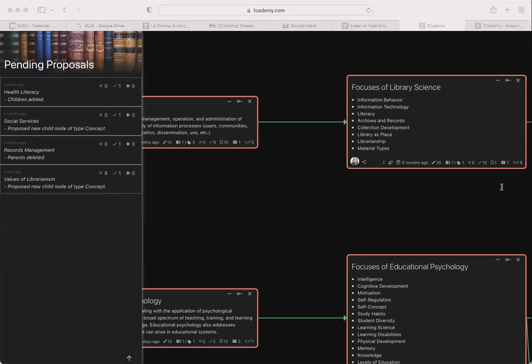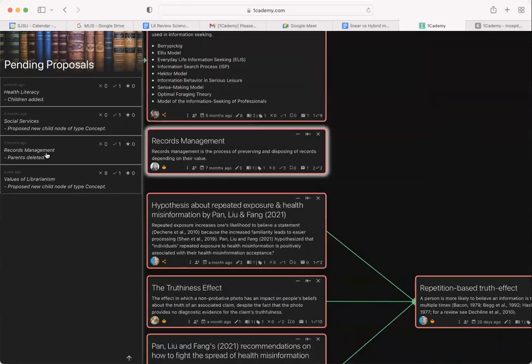In evaluating a pending proposal, click on the proposal in the pending list. The node that it is a proposal for will pop up. So if we click here, we'll see the node that it is proposing an edit to.